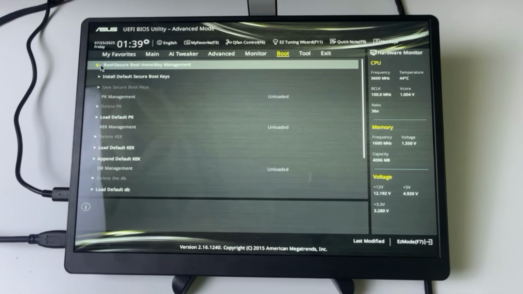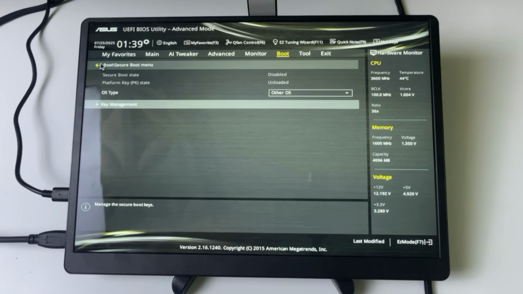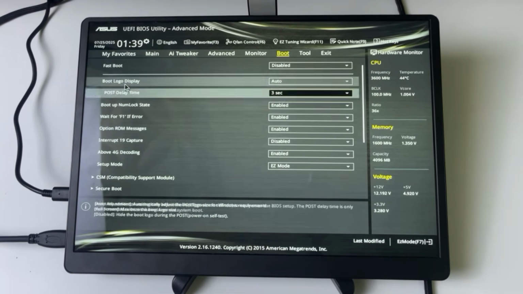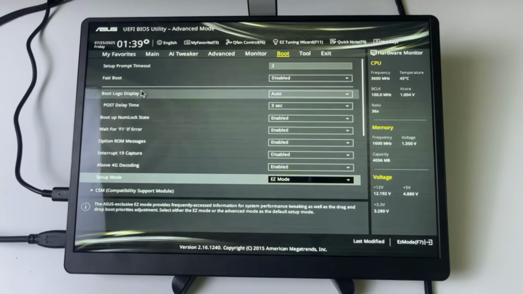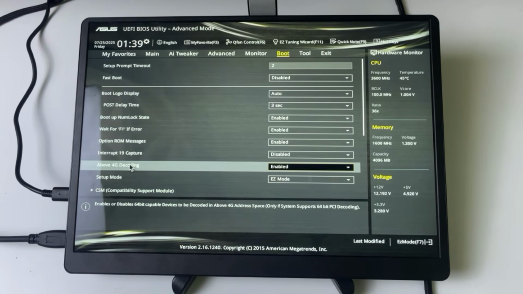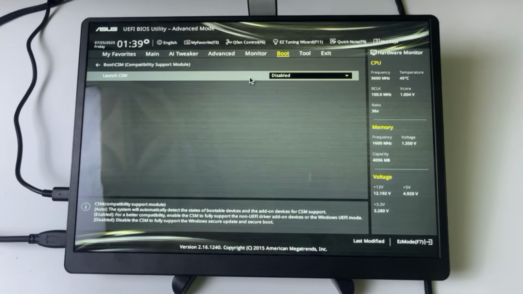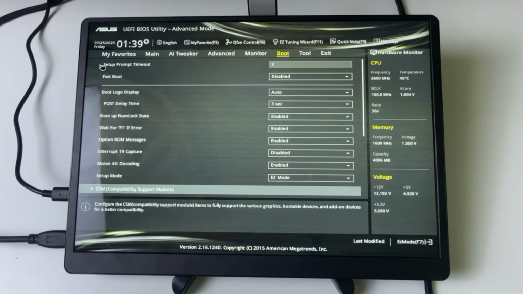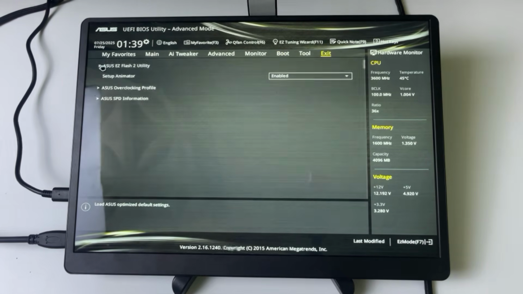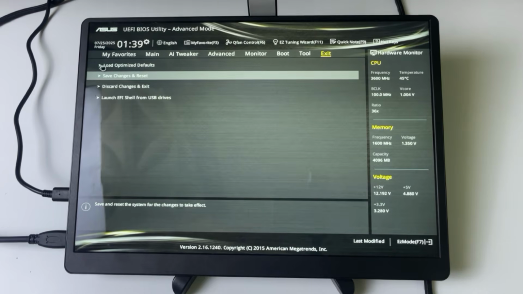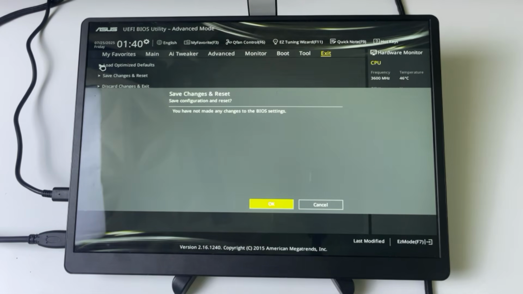After disabling secure boot, also enable 4G decoding. Among your boot options, you should see 4G decoding. Make sure it is enabled, and then make sure you disable CSM as well, and then we can begin the installation. From here we can save changes and reset. Save changes and reset.